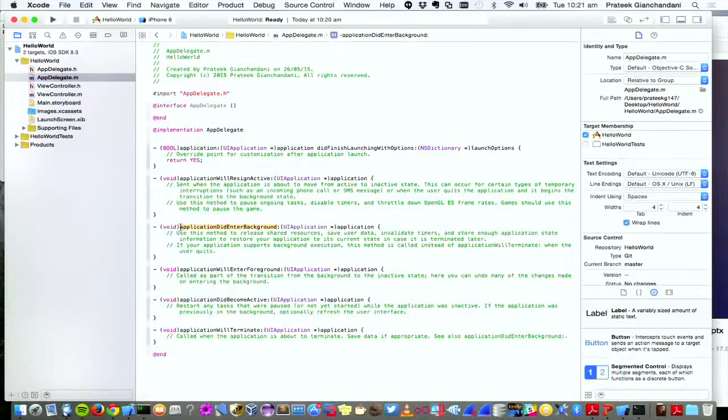As you can again see, it's very easy to understand what's going on. Application did enter background. So obviously this method handles the case when an application enters the background. So you can write your own code here. Similarly, application did finish launching with options. This is the method that gets called when an application launches, okay?